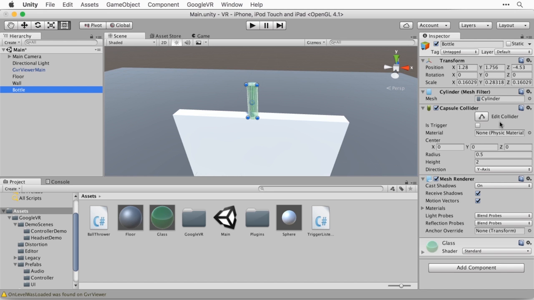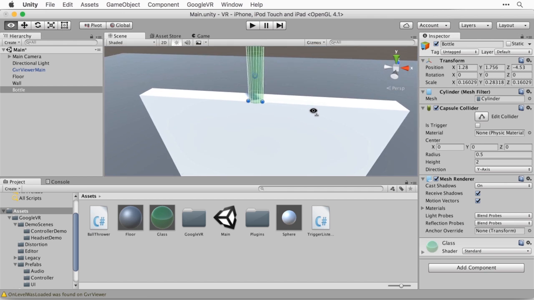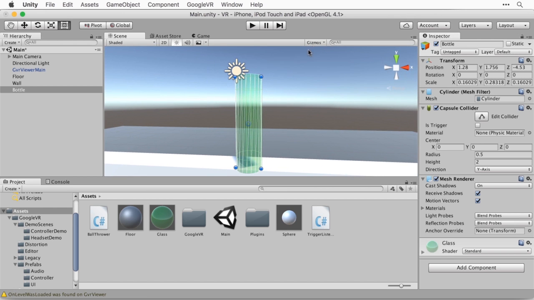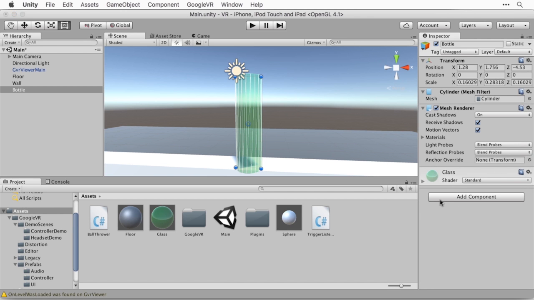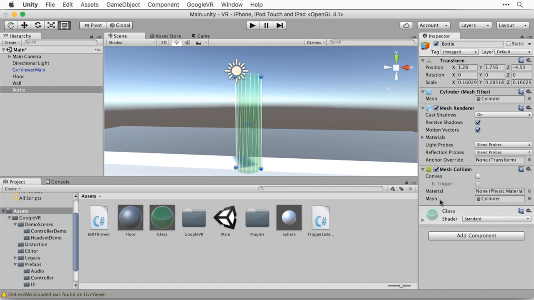I'll remove the capsule collider because the capsule collider actually has rounded edges. If you look very closely at the very top of the object, you'll notice there's a rounded edge here, and that's not really what we want. It won't be very stable. So we'll remove the capsule collider by clicking on the gear button and clicking remove component. And we'll click add component and add in a mesh collider.